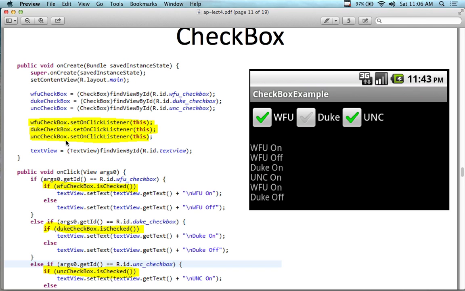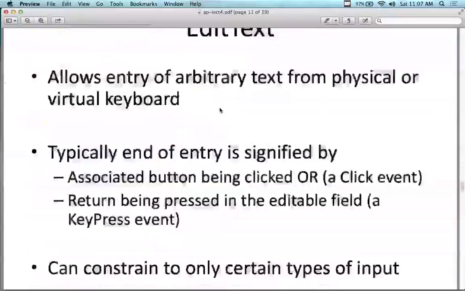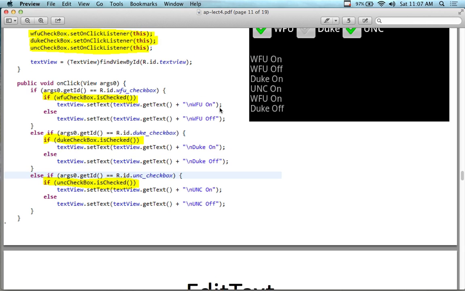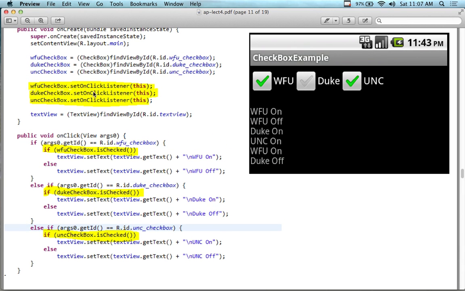So here's our checkbox, where we've got the 3 different boxes. We're going to make local variables out of them by using findViewById from the R resource. We're going to skip the XML code, but this is how it's defined in the XML code. And then we're going to set an on-click listener to this, on-click listener to this, on-click listener to this. So just like the buttons, we have a listener for each one of the boxes. If the box is selected, a listener is going to happen.